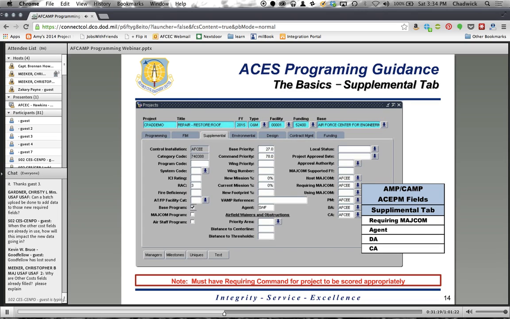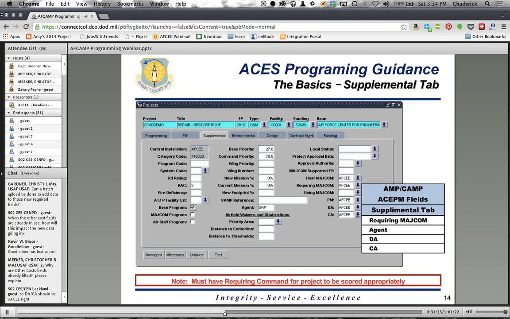Another one that has come up in previous webinars and meetings is wing priority. Wing priority is absolutely still something that you would input on this supplemental tab, because although there are no points associated with it, that is your voice to the Matchcom. So absolutely still populate your wing priority field.